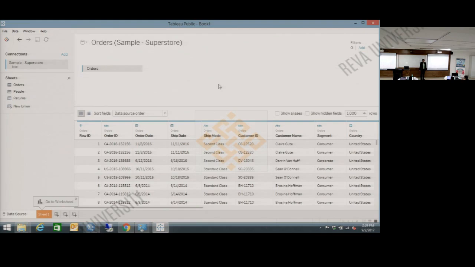Make sense? Are you able to view the data here? Let's study the columns. Row ID is there, order ID, order date, ship date, ship mode, customer ID, customer name, segment, country, and so on and so forth. Am I right?